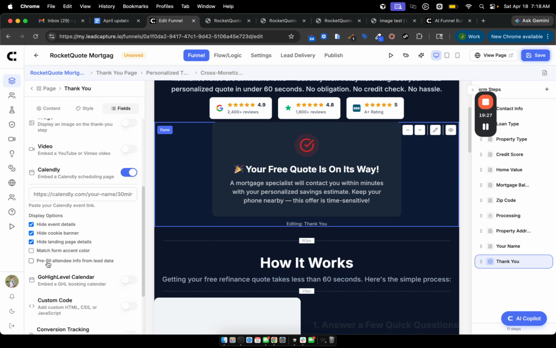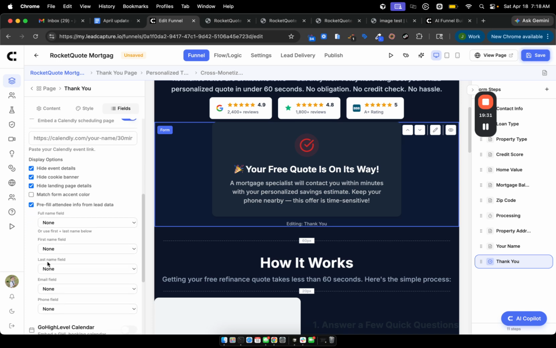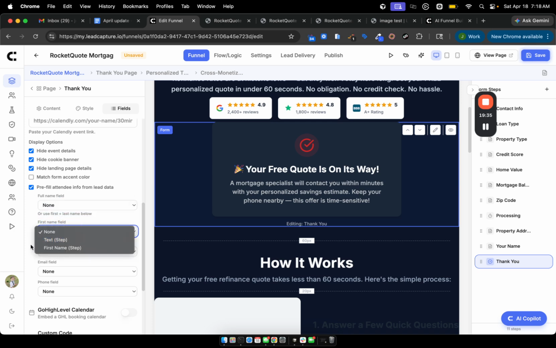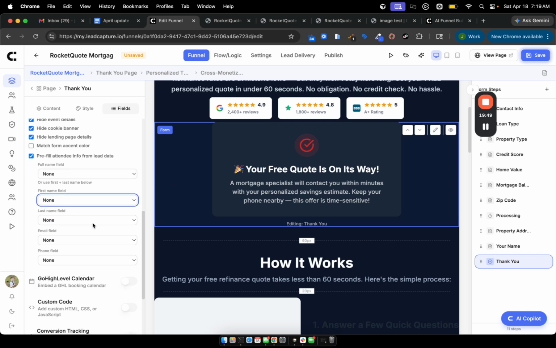But my favorite update here is you can pre-fill the attendee lead data info. For example, if you're collecting the name, you can just pull that name in. I think this is a bad example because I have some random fields, but the phone number, you can pull that into Calendly, and then it will automatically fill those fields, and all the user has to do is choose the date and click continue. So we've really optimized that experience.